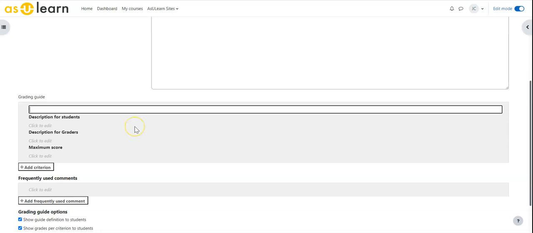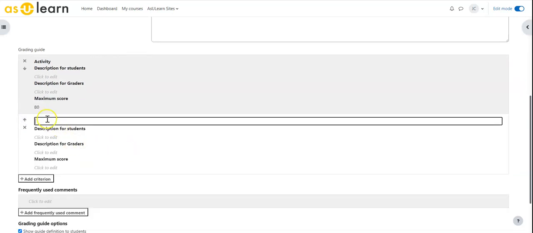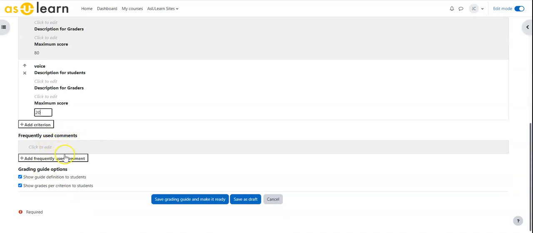So I'm going to add activity as one of the descriptors, and we can come in here and give a description for what the student is looking at, and then I'm going to give this a maximum score of 80, and I'm going to add another one and call it voice, and I would give a description, and I'm going to give this a value of 20. I can also add some frequently used comments so that I can throw those in the comment feature quickly. I can decide whether the students should see the grading guide. If they can, then they know what the expectation is. So once I've set that, I'm going to save grading guide and make it ready.